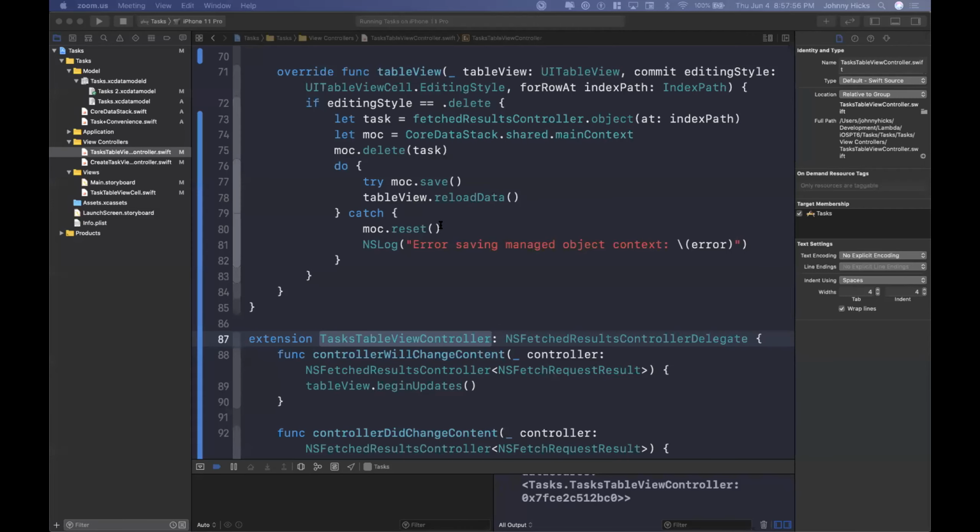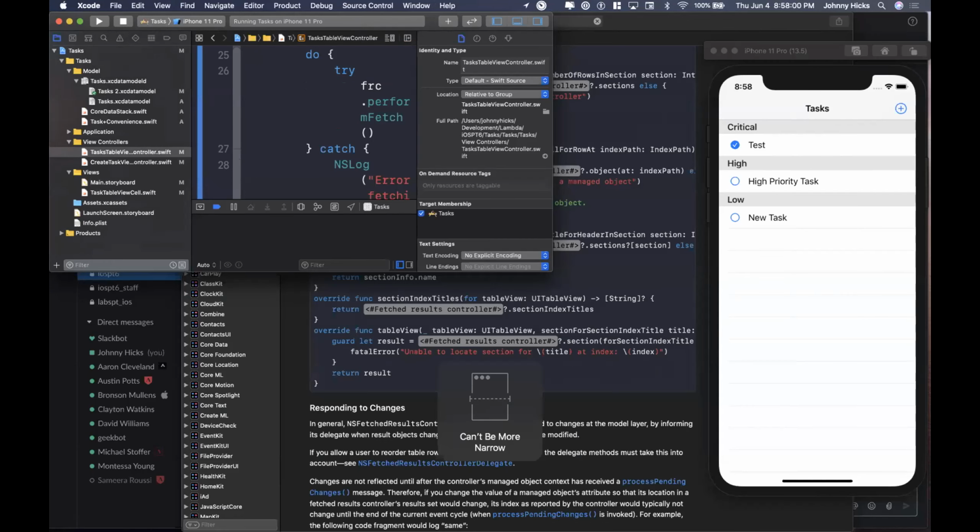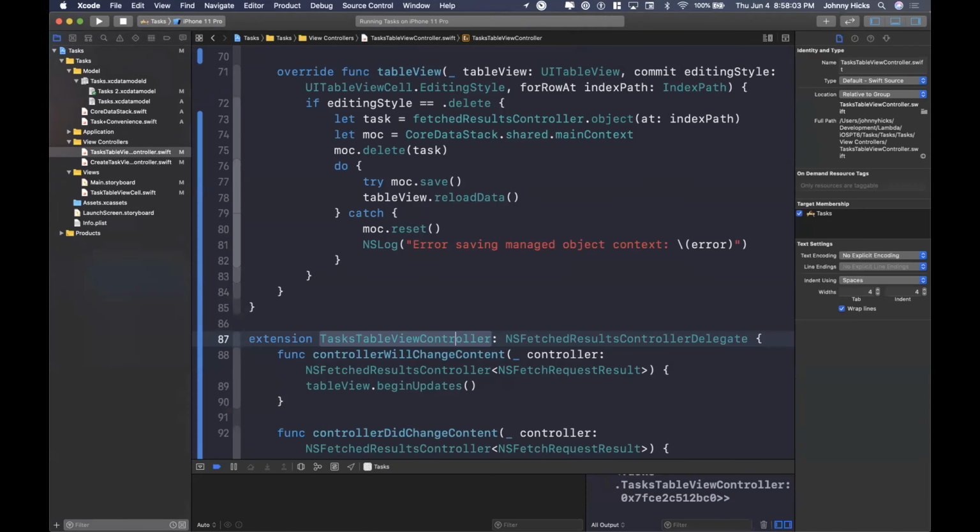All right, let me bring the screen share back. Let's see. There we go. Okay. Other questions about fetch results controllers?